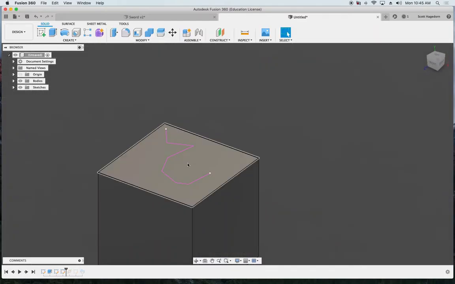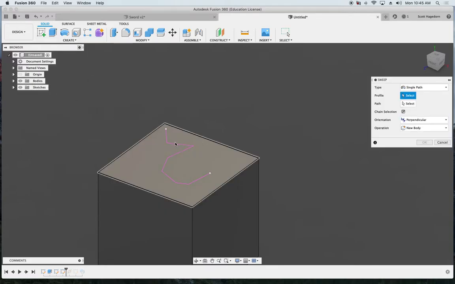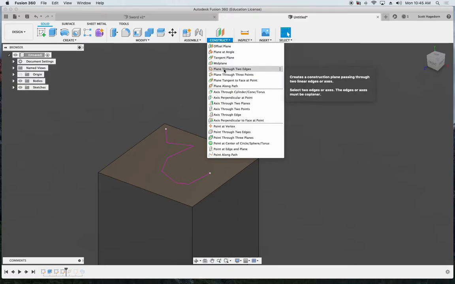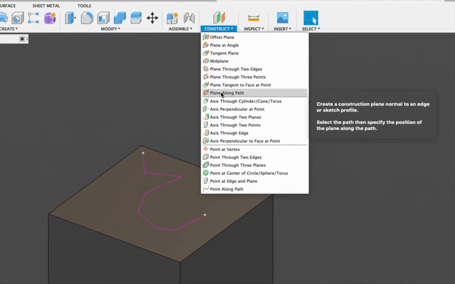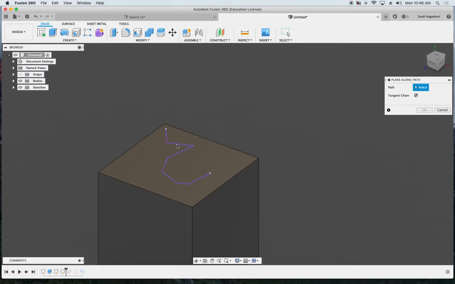It's just a line. Now, the problem is, if I went to go for a sweep right now, you're going to see I have a path, but I have no profile. So what we have to do first is go to construct, and there is an option up here called plane along path, right here. If you have a line on your object, we can create a little construction plane along this path. So I'm going to click on this line, and you can see I can move this wherever I want along my path. I'm going to leave it right about there, actually move it back just a tad. So I'm going to start there. I'm going to say OK.